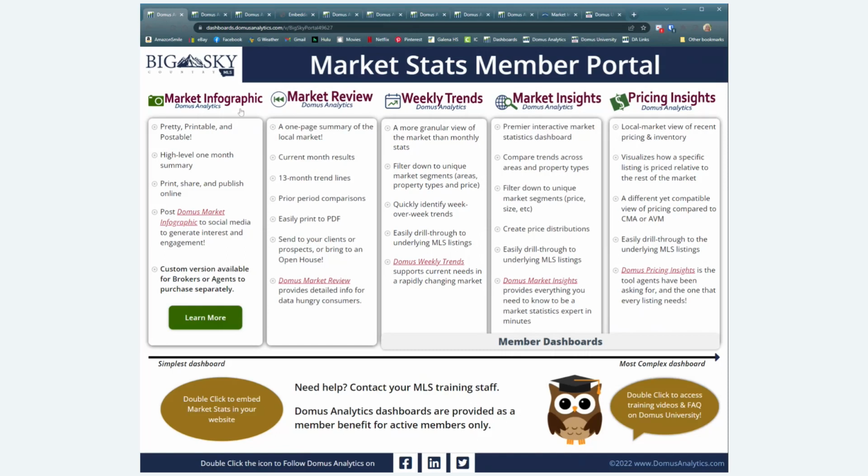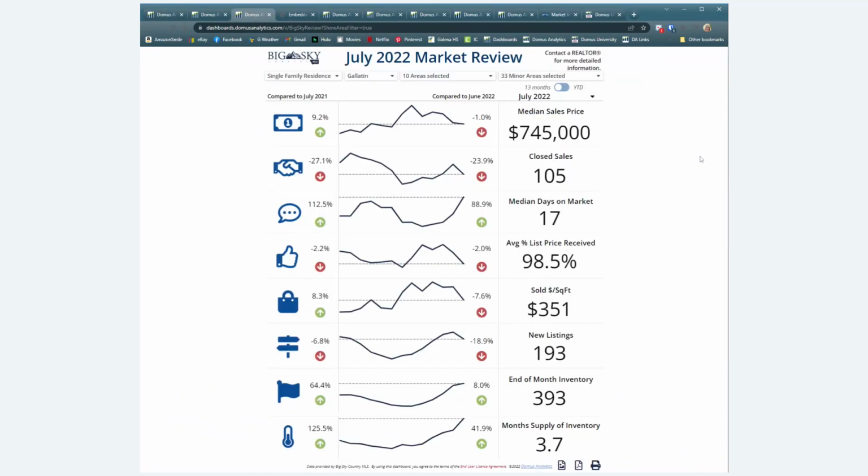So I'm going to move right over next to that to my market review. And this one is going to be another step up in complexity, but you can see it's still not very complex. You just have more information. I added a couple more metrics on here, and we also added a spark line. And this one shows you both of your comparison timelines. So rather than deciding between month over month or year over year, you've got both of them.